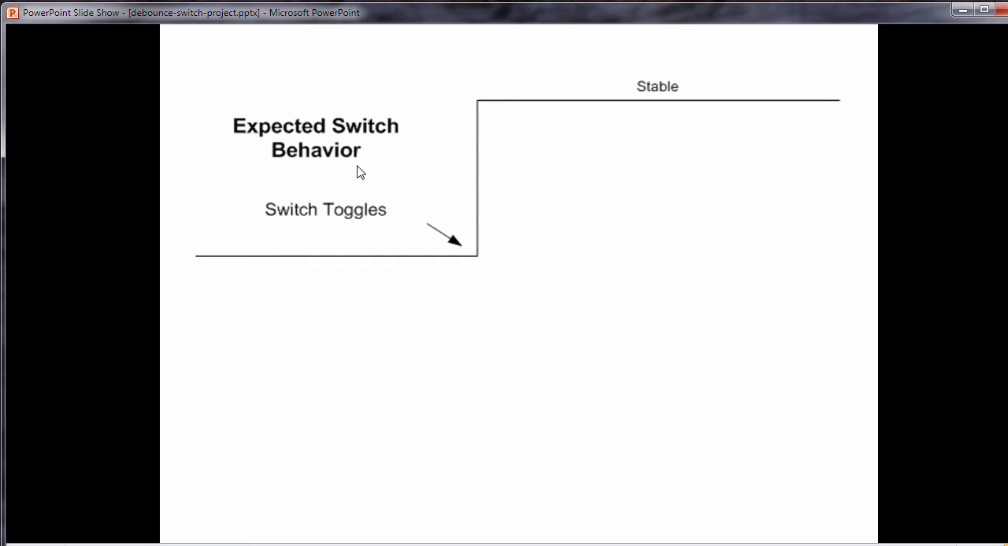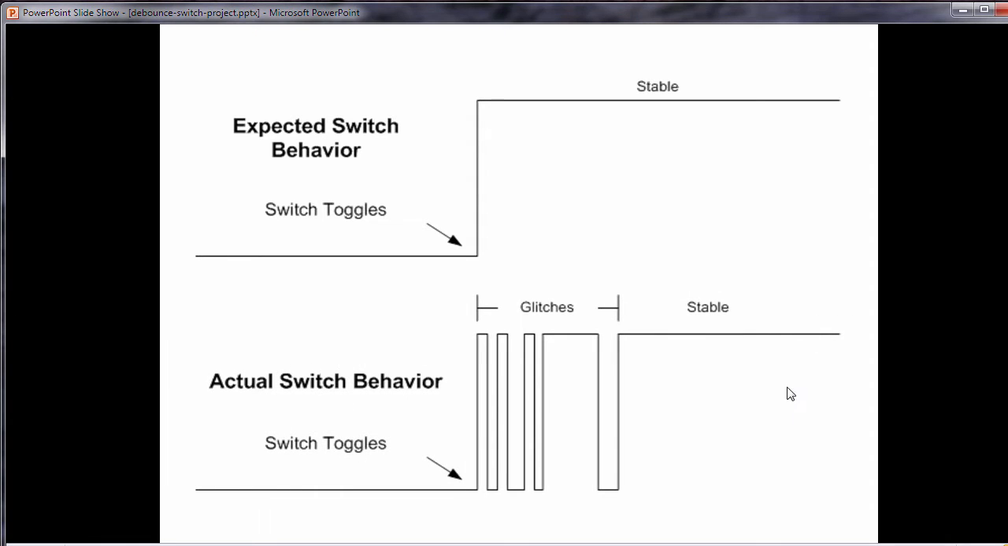So here's your expected switch behavior. You would expect that you push the button down, or the button is not pushed and it's low, and then here's where it toggles, where you push it down and you hold it, and there's a quick transition for the button to go from 0 to 1, but then once it's at 1, it's relatively stable. That's, in the real world, that's actually not what happens when you push a physical button. Buttons are subjected to bouncing, and what that looks like is this.